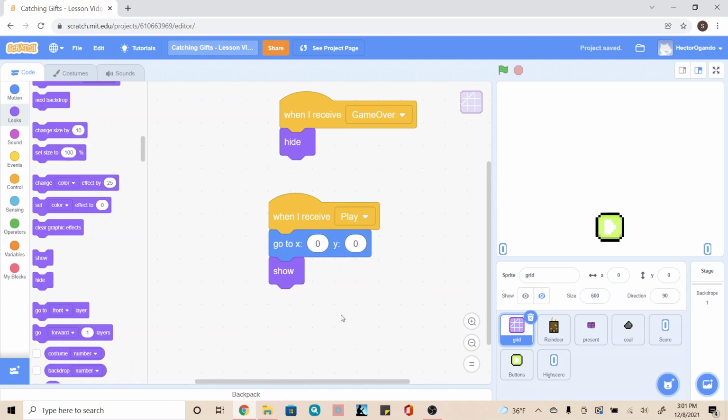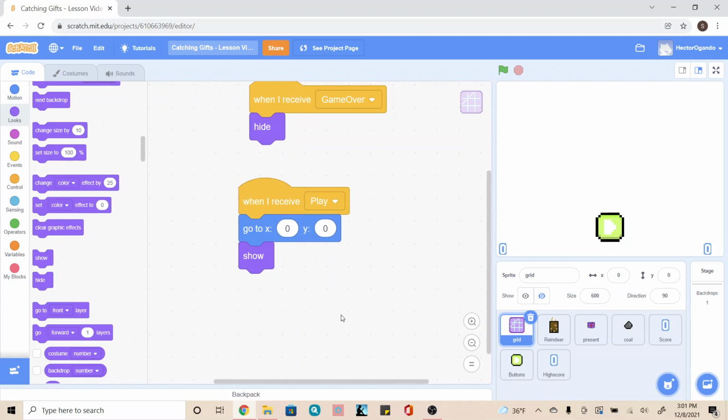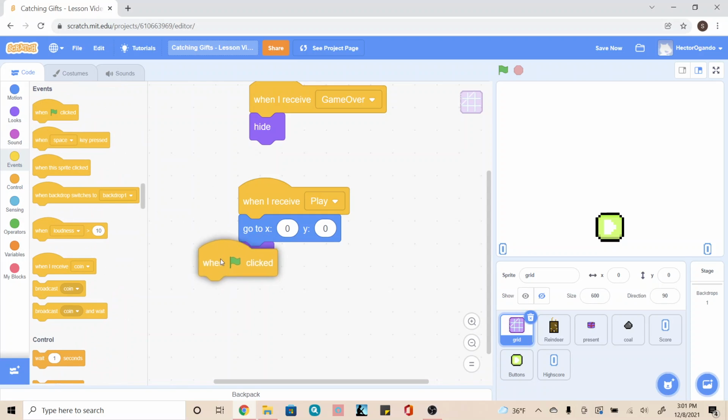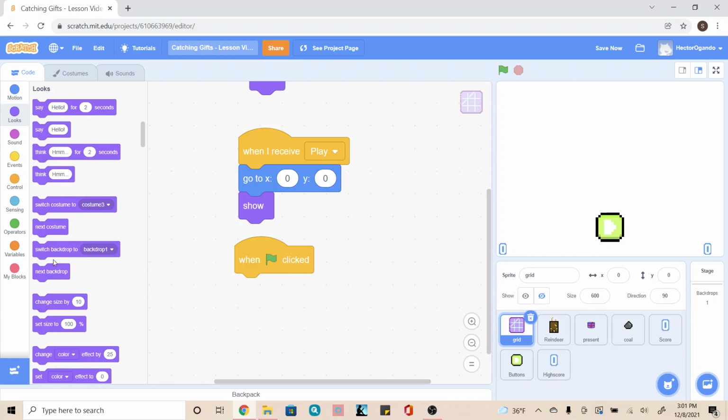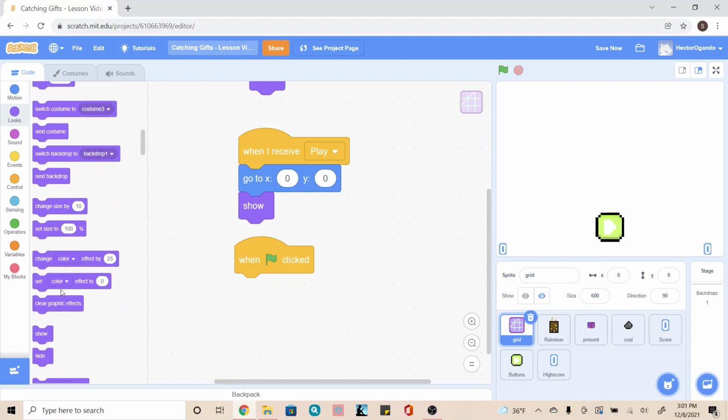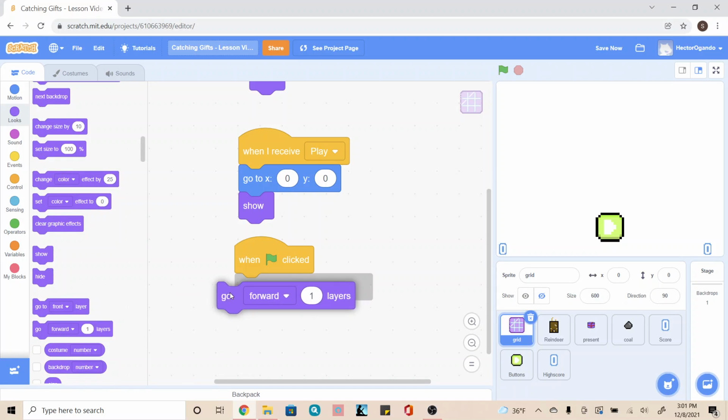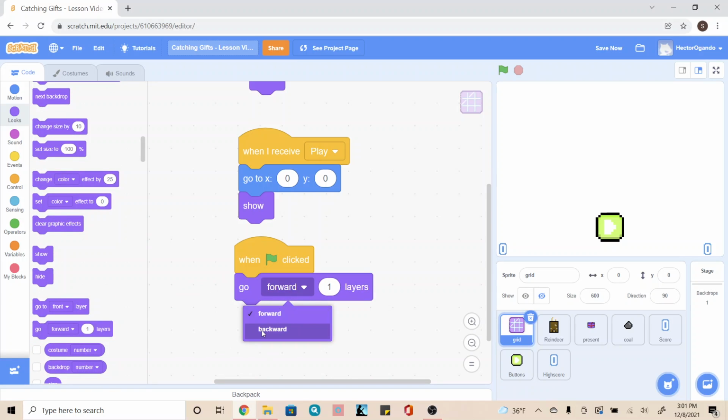Okay. The last thing that we want to make sure is that it's on the correct layer for our game. So we're going to click on the yellow events tab and we're going to use when green flag is clicked, because we want to make sure even before the game is able to start playing, it has already put itself in the correct location. So we're going to use when green flag clicked. We're going to go into our looks tab. We're going to add a go forward 1. We're going to change this to backward, and we're going to change this to 3000. This is just to make sure that it's as far back as possible.